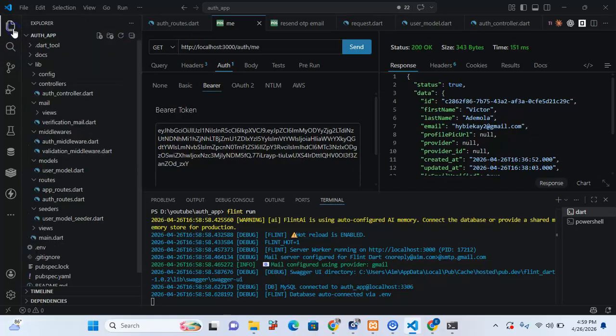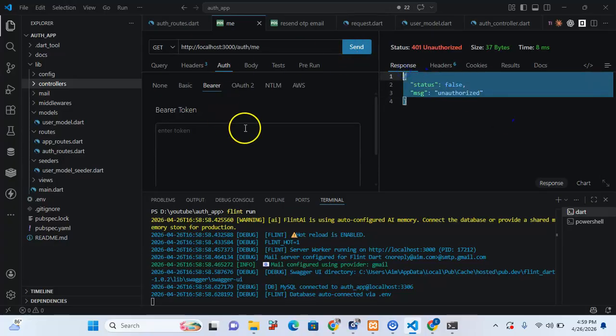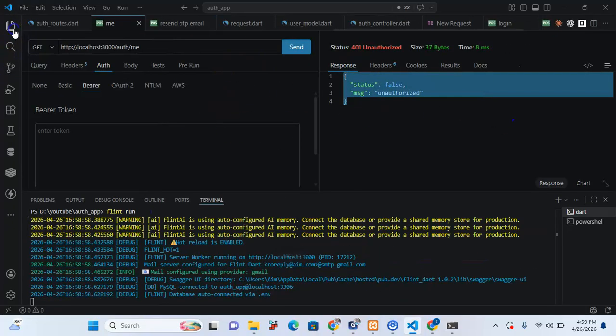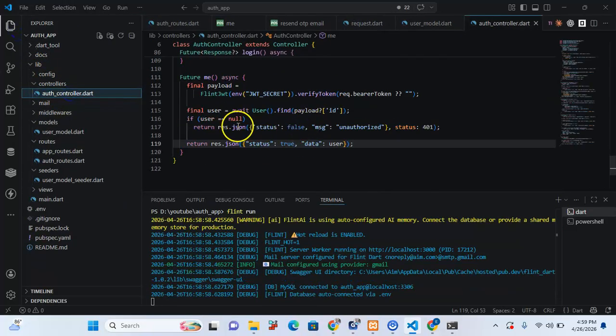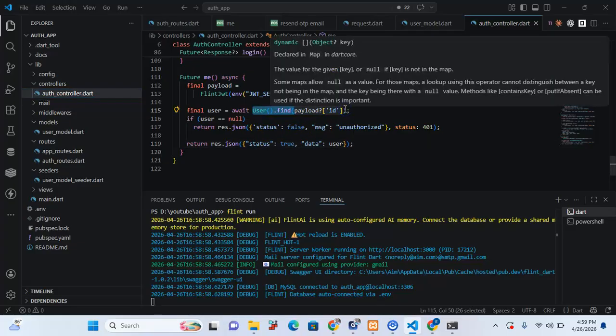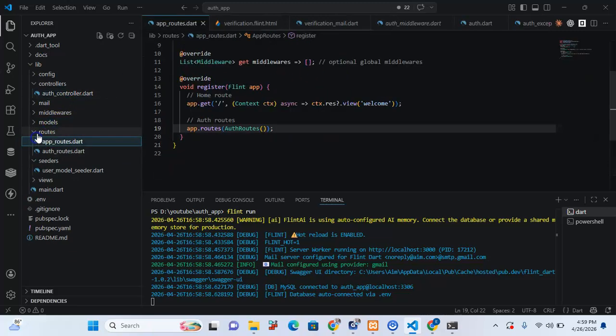But now there's something called protected routes. This kind of route requires a token. Now let us not put anything here. I send it, it's unauthorized. Now this check is actually happening inside my controller. Inside my controller here, this is not good at all, to have to get to the database before we check. So that's where something called middleware comes in.